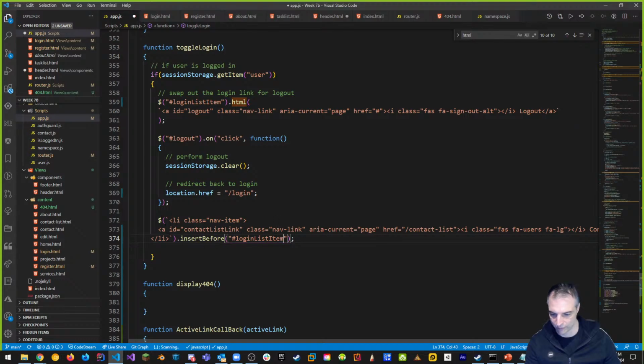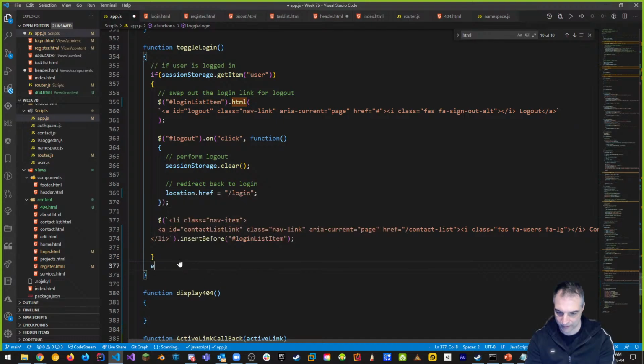That's where it's going to insert before this whole list item, right? But what if my session is not this? I also got to incorporate this now, right? So when I'm not logged in, what happens? That's also a thing. What if there's no user, right?